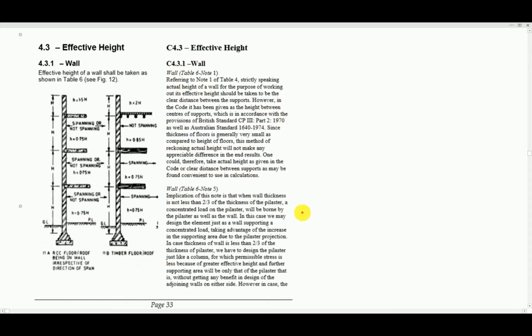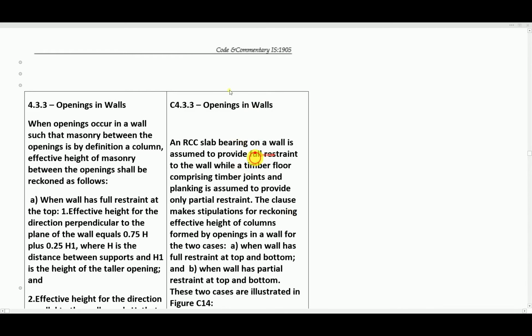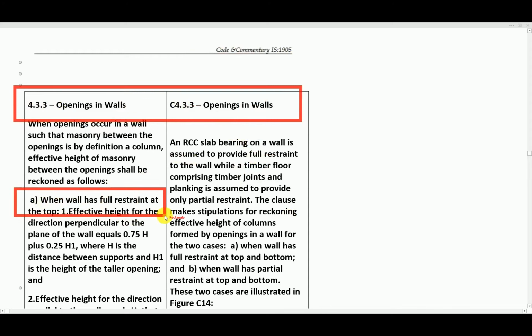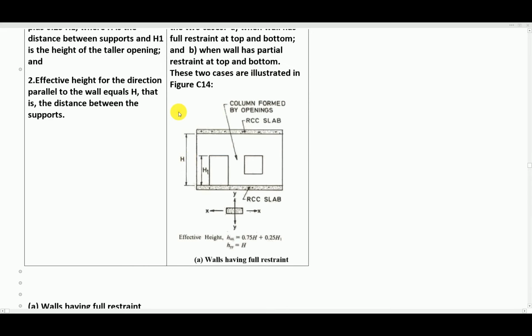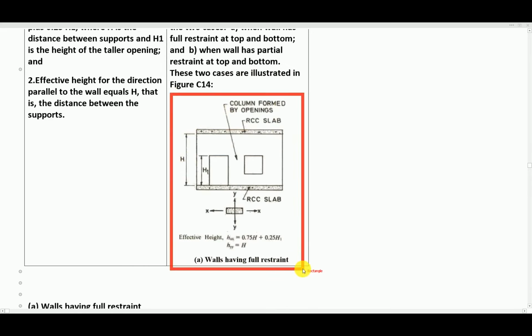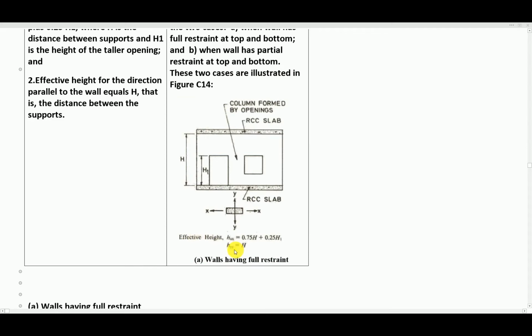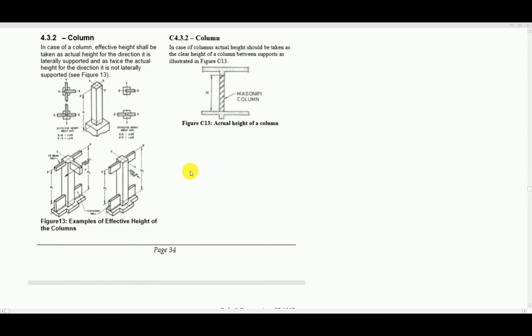Openings in walls. Whenever there is an opening in a wall, the code has specified what height should be taken. We will be considering the truss member when the openings are of small size. So walls have full restraint. The effective height is given, that depends upon the full height plus the portion, that is 25% of the opening height and 75% of the full height. And walls having full restraint and the column.